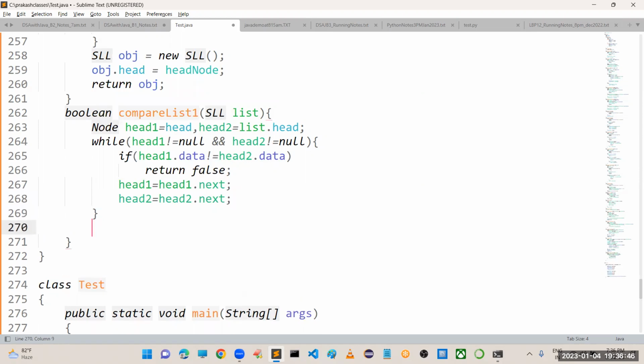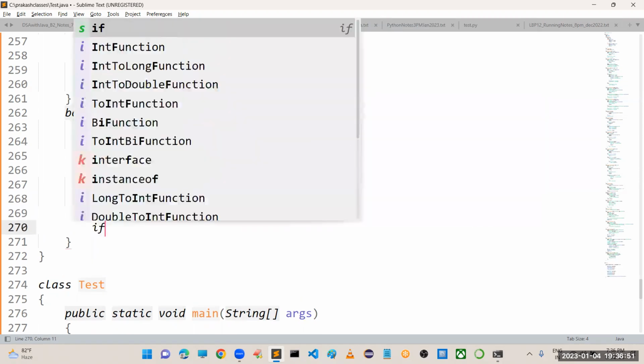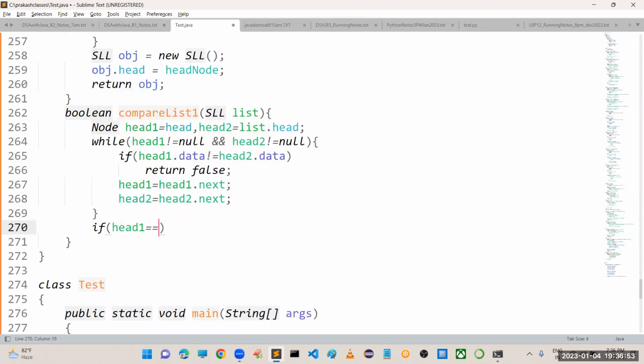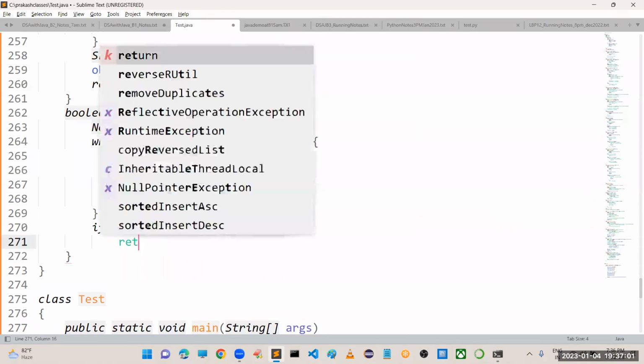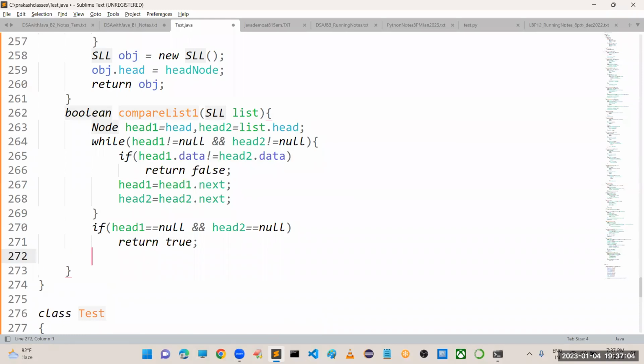Sir, again we have to repeat the loop. Same thing. That's all. So if your head one is equal to null and head two is equal to null after completion of this while loop, if both are null, that means the same elements are there. Otherwise we have to return false. Anyway, I will execute this code and show you.